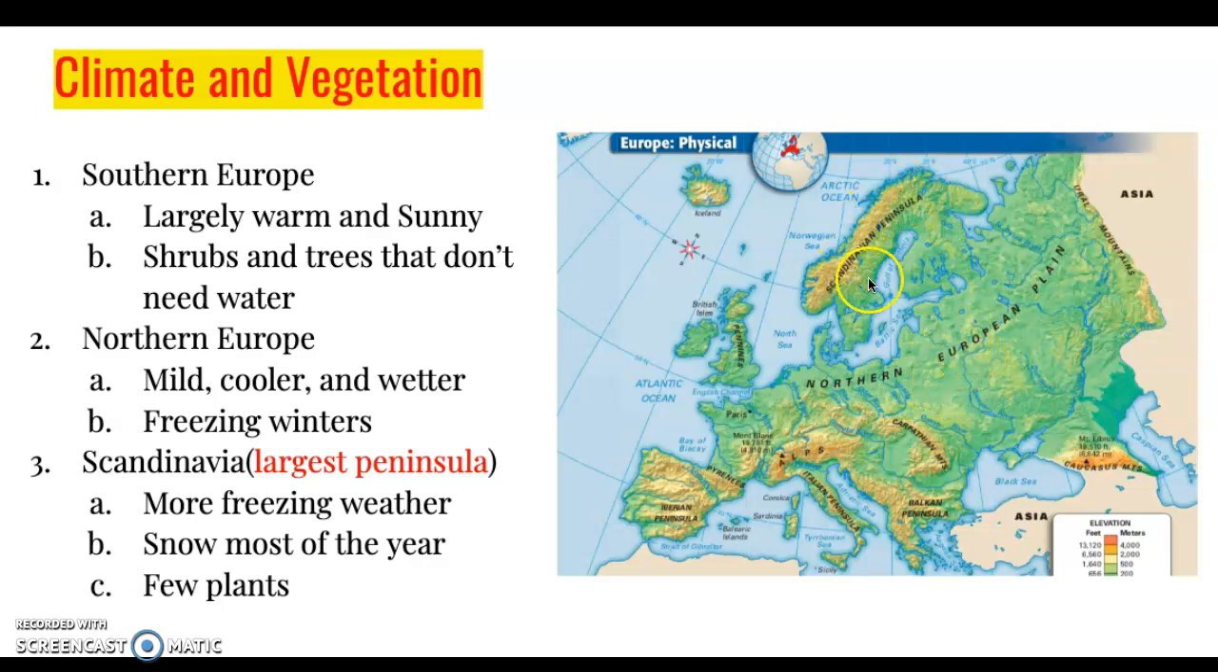And then we get further up north here into Scandinavia, along this largest peninsula of this Eurasia landmass. This up here, freezing weather, snow dominates it maybe 10 out of the 12 months, if not even longer. Some areas will never see anything but snow along here because, as you can see, you're getting closer to the Arctic Ocean. A few plants are going to be along here. There's just not going to be much that you can grow in these areas.